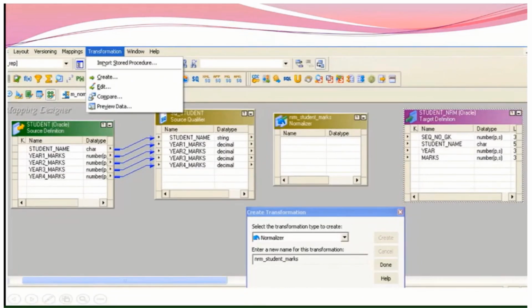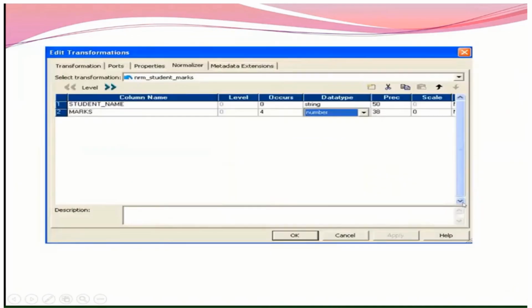To create the normalizer transformation, you have to go to the top here. You can see the Transformation tab. You can click on Create, then it will open a pop-up, the Create Transformation pop-up. Here you need to select Normalizer transformation, and below you have to give the normalizer transformation name. After you click Done, it will create one normalizer transformation like this. So we have to create the ports here.